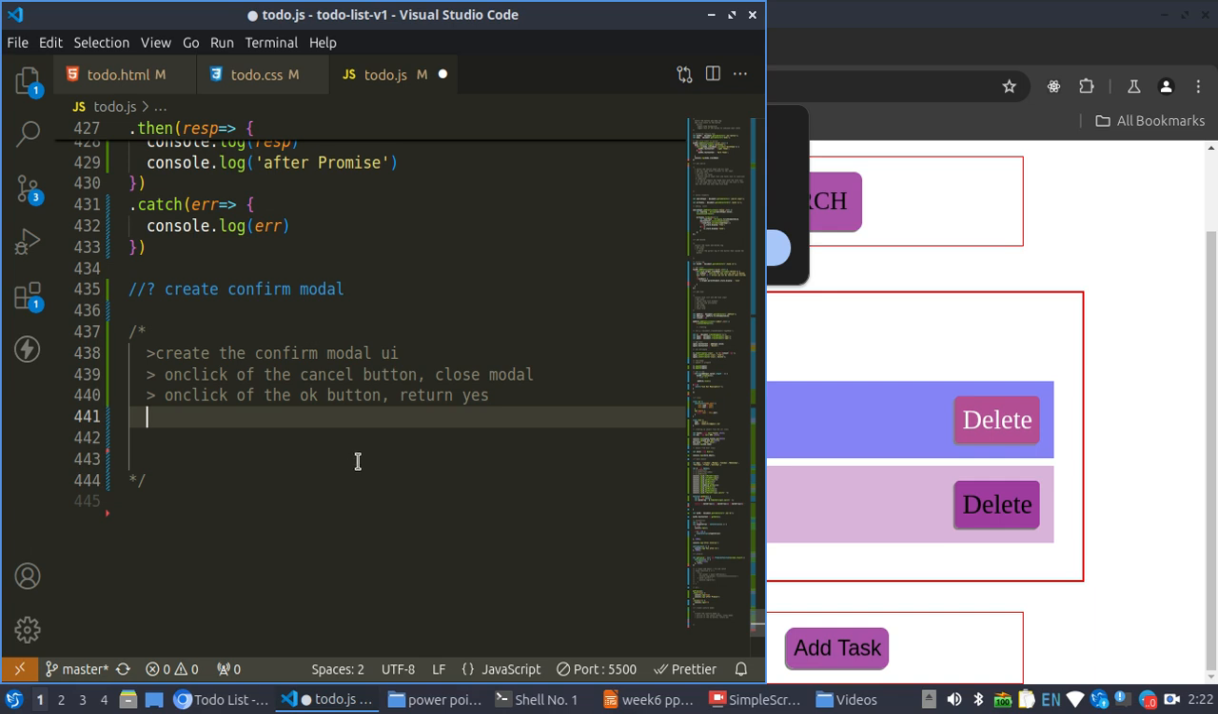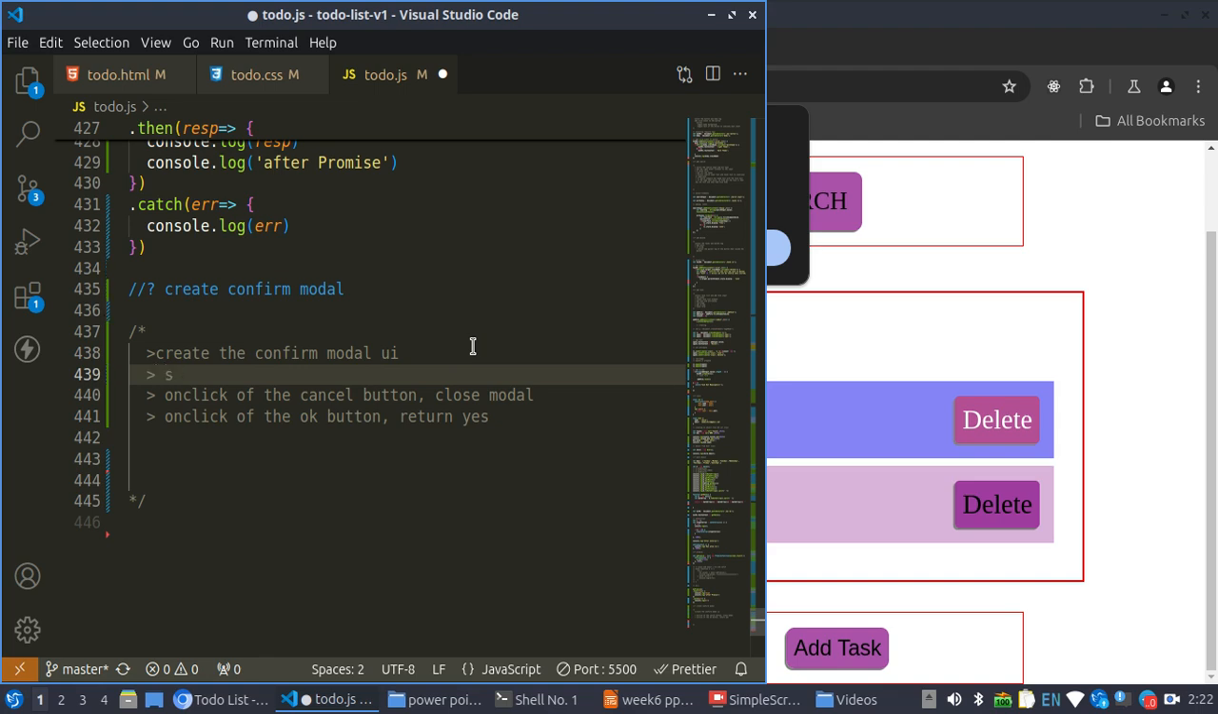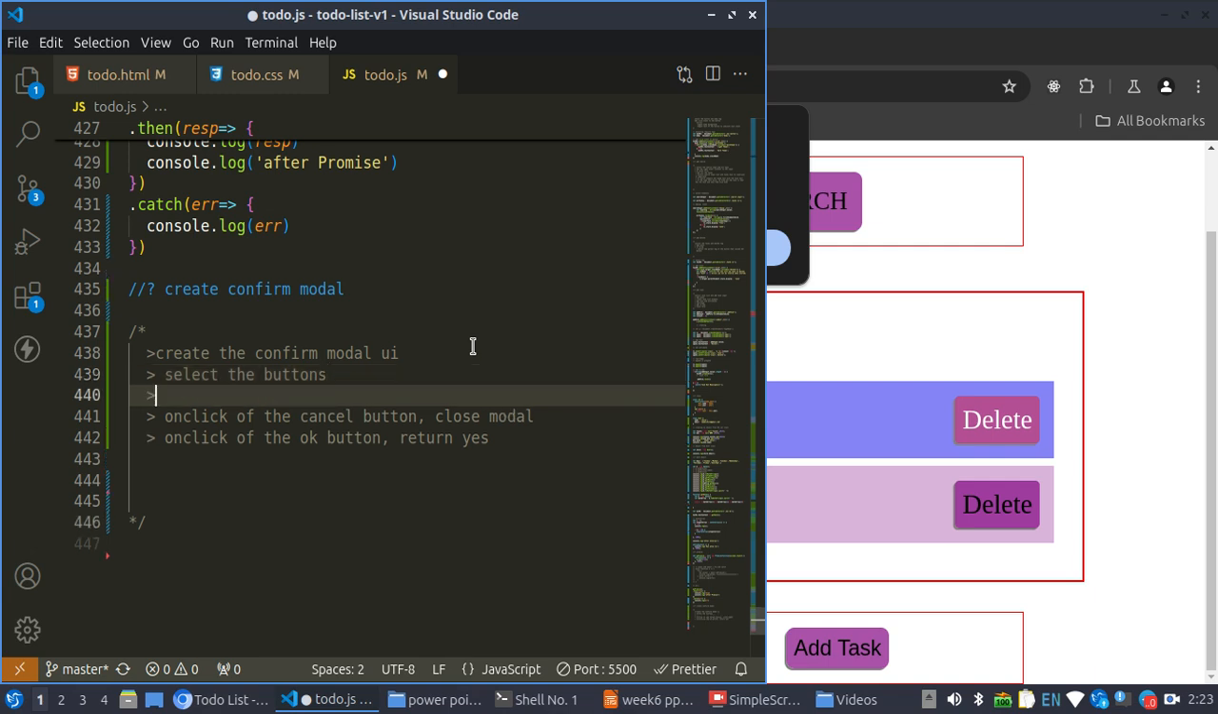Then of course we need to target. Then after we do that, we need to select the buttons. So you're going to get the OK button and the cancel button, or the yes button or the no button. Then we're going to add event listeners. Then on click of the cancel button, because of the event listener now, you should close the modal. Yes, you should carry the action. So of course this will be a promise.